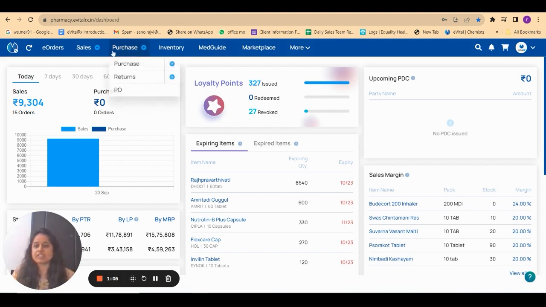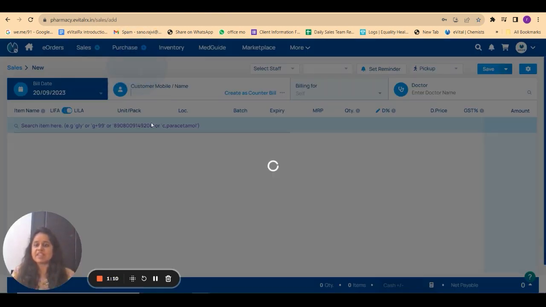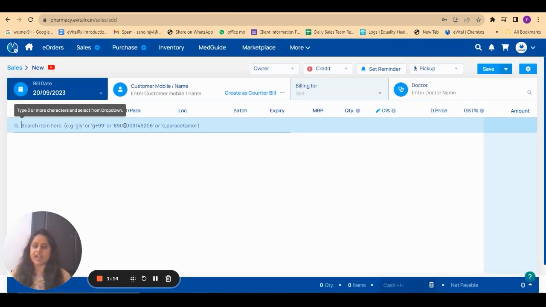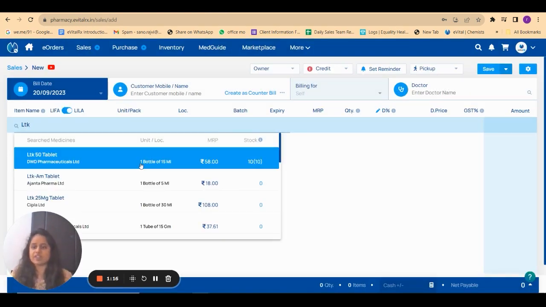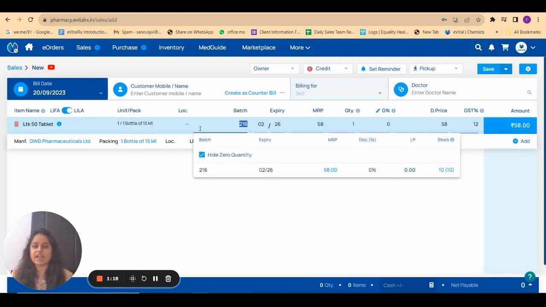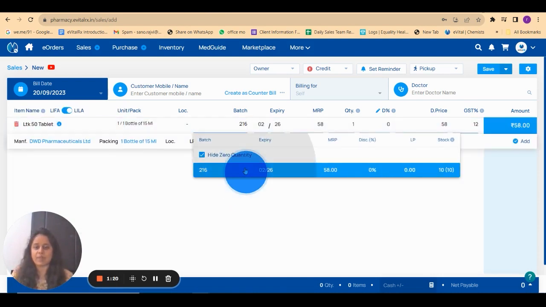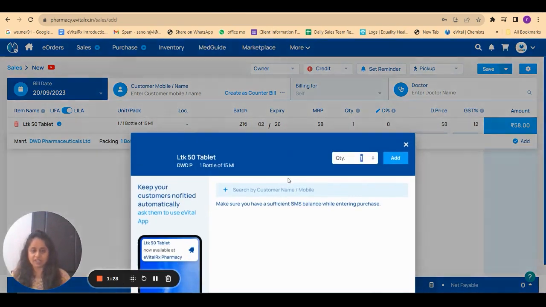Now we will go to sales. Another method we will see. While making any sales invoice entry, you can add that particular item to the short book. So we will write one particular name here. While selecting that particular batch, you can click on Alt F10. Here you can write the total quantity, and you can add this particular item to the short book.